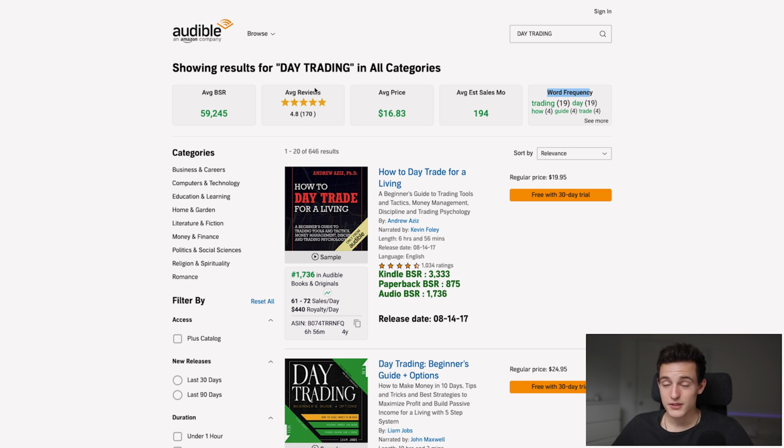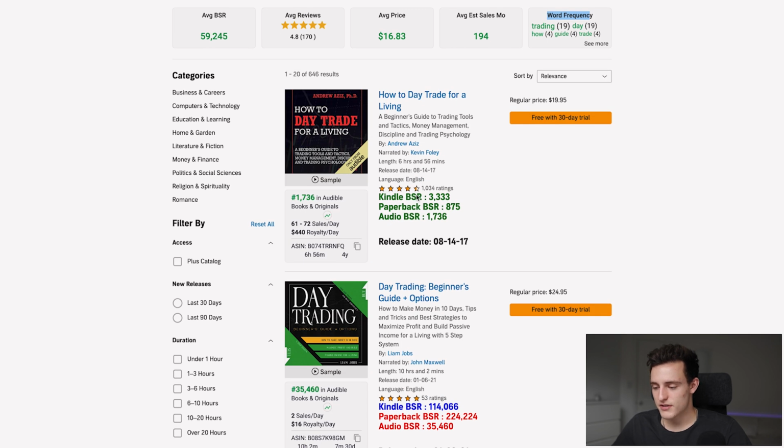Average price is going to give you an idea of what the average length is too, because on Audible, books are priced according to the length of the book. So for 6 hours or longer, this one is $19.99. So usually 5 hours or more is a $20 book on Audible. 3 hours is usually around $15. So just to give you an idea.